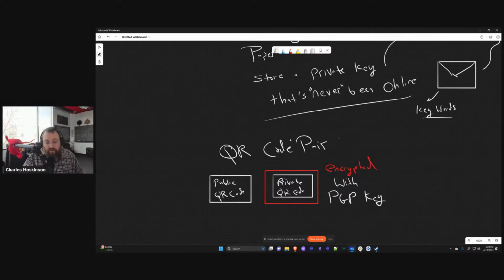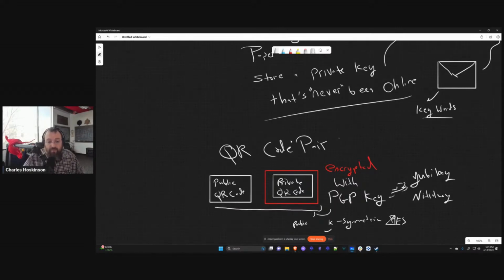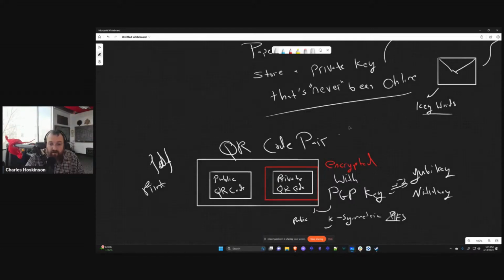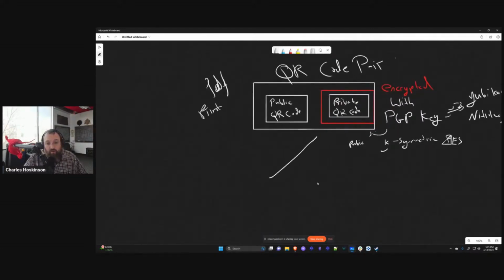Under the hood, how PGP works is there would be a symmetric key K that's generated with AES, and then that K key would be encrypted with the public key. And that PGP key would be on something like a YubiKey, so you're reusing that infrastructure, or a Nitrokey or any type of hardware. Then these two things together would be a PDF that the system generates, and that PDF would be what you print.